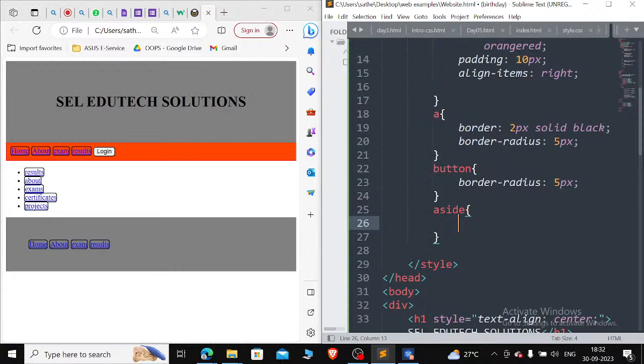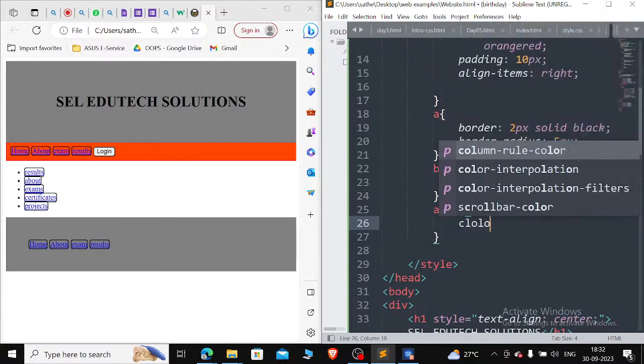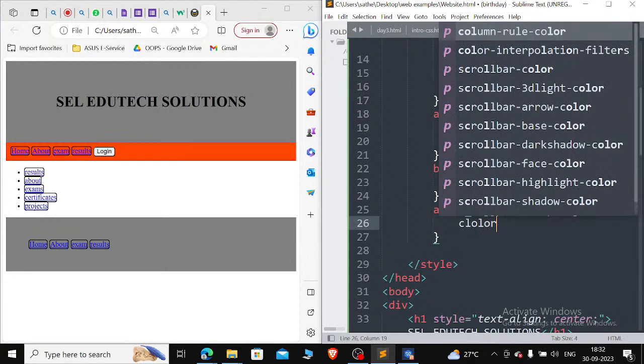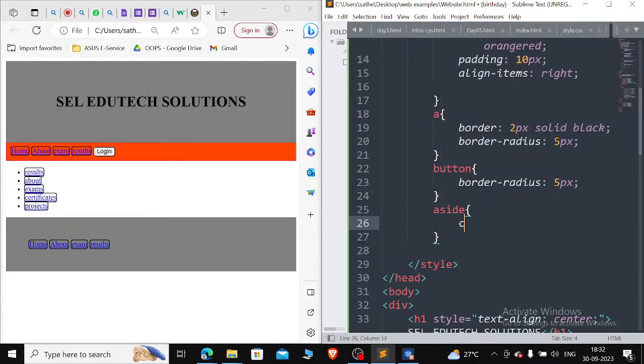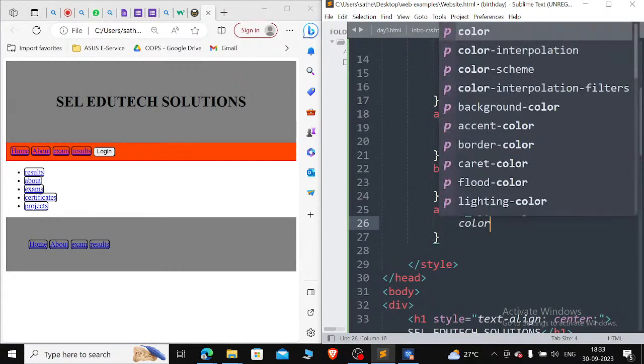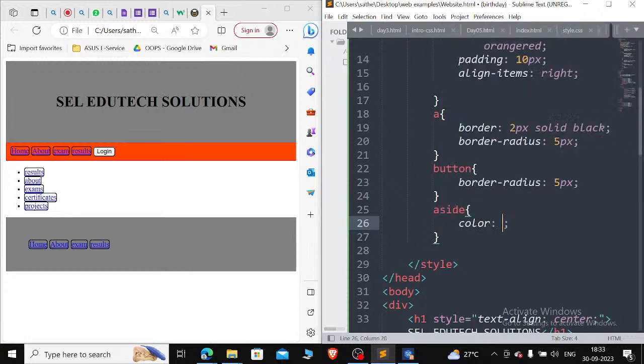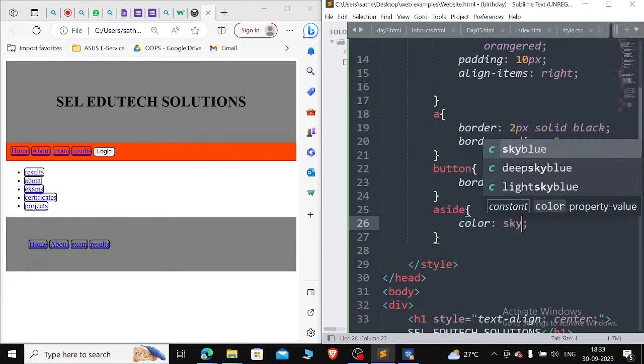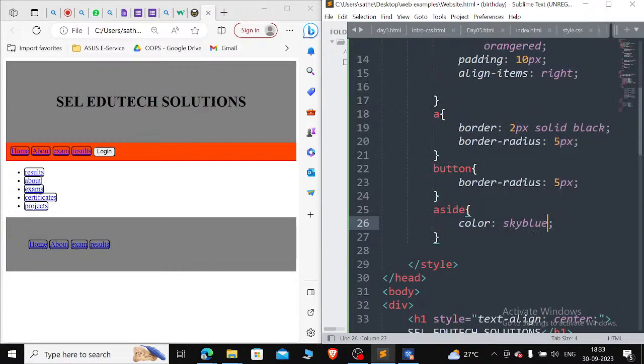We can give the color whatever you want, okay? First I will give the color with whatever you want, you just give. Now I'm giving blue. Okay, sky blue. Sky blue I given. Just saved it.